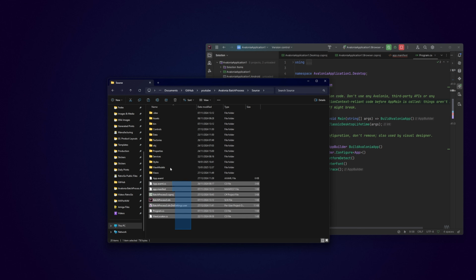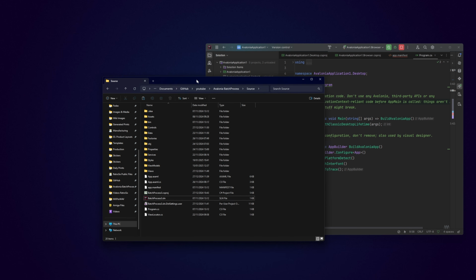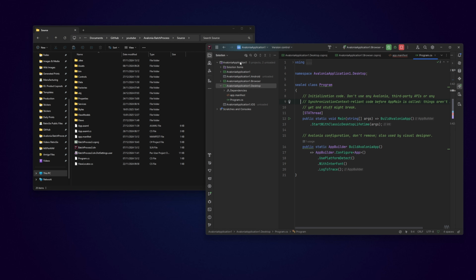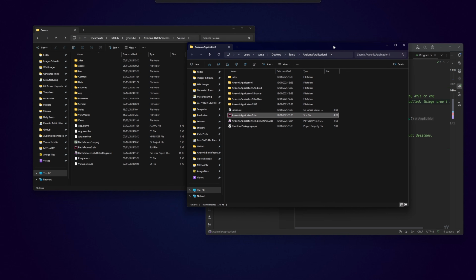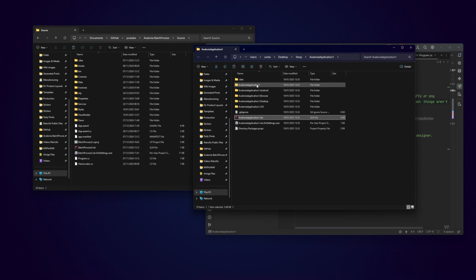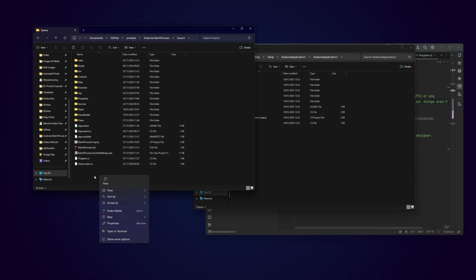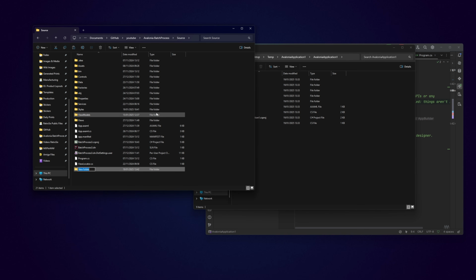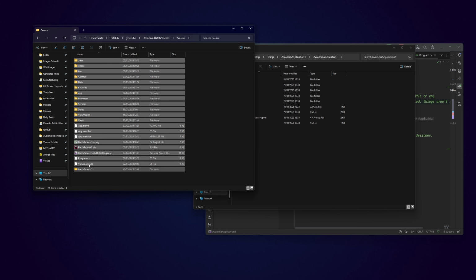So in the source of our batch process here, at the minute we have the solution and the project in the same folder. We want to keep the solution at the top level and move the subproject in. If we open this example applications folder, you'll see what we're trying to recreate. It has the solution at the top, and then it has a folder with everything else inside. Because this wants to pretty much stay, we'll just make a new folder, call it batch process 3, select everything except that folder, and move it into the subfolder.